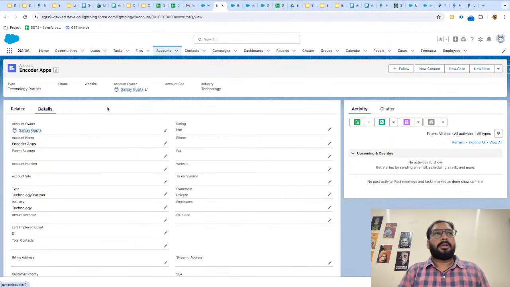Now in Encoder Apps, there might be lots of employees working. Whenever we communicate with a company, we communicate with the people of that company, the employees of that company. If I want to track their information, what do I need to do? I need to record their information as well. So Encoder Apps employees will be treated as contacts in this org.